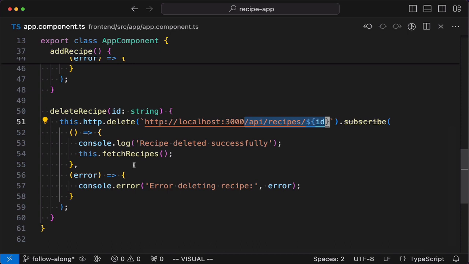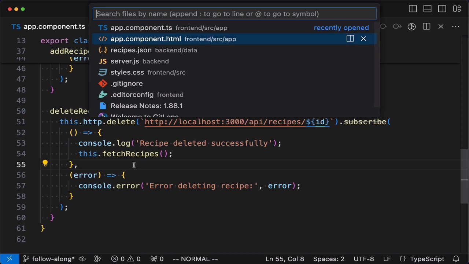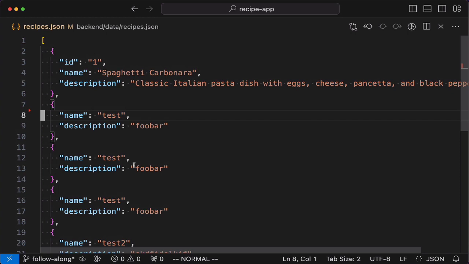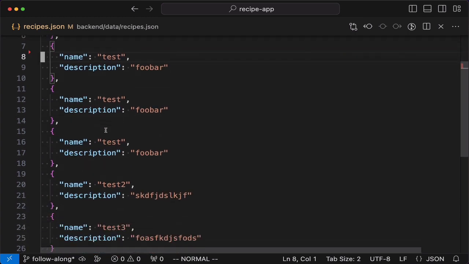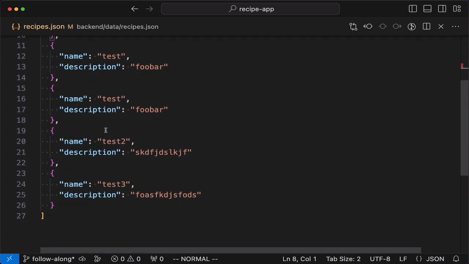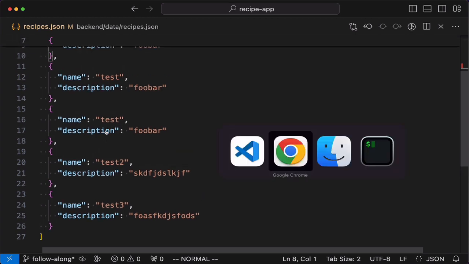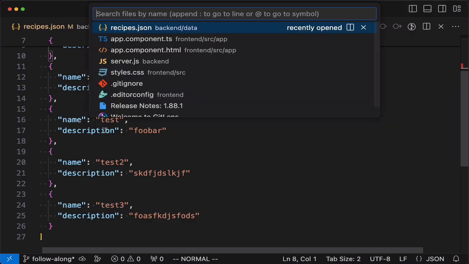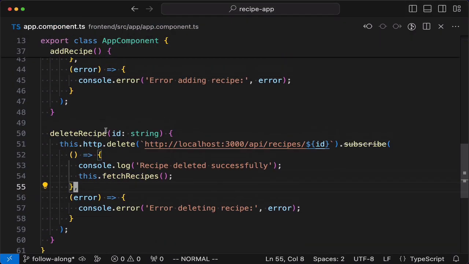recipe by the ID. Now the problem here, right away I can pinpoint, is if we look at the current example of our recipe, this is the file that we currently use as our database. So the first one has the ID, but the ones that I generated with my form, those don't have the IDs. So therefore, it's definitely not going to work.